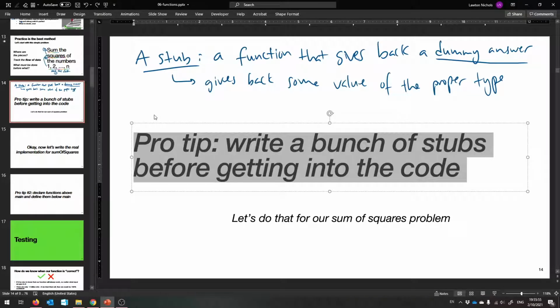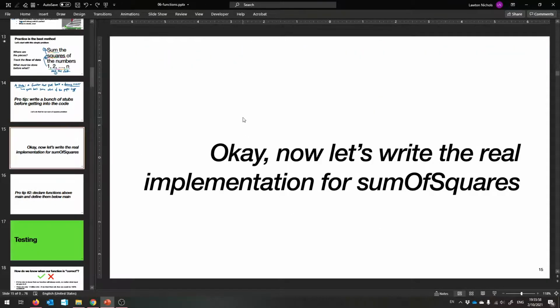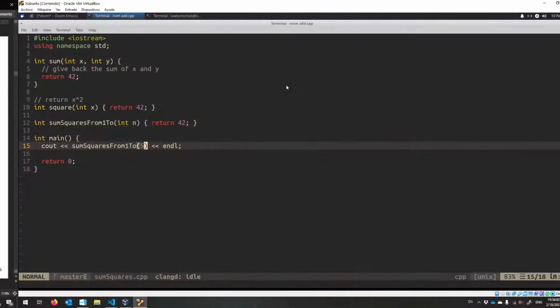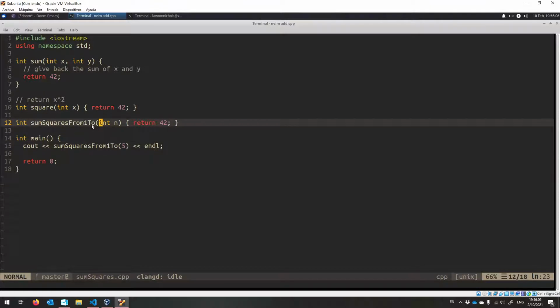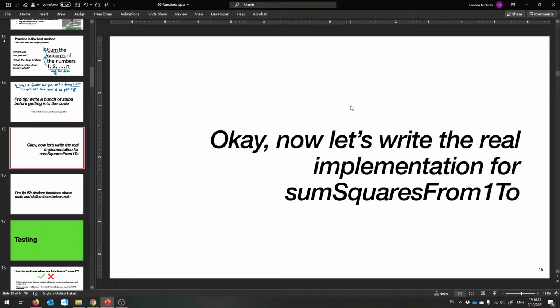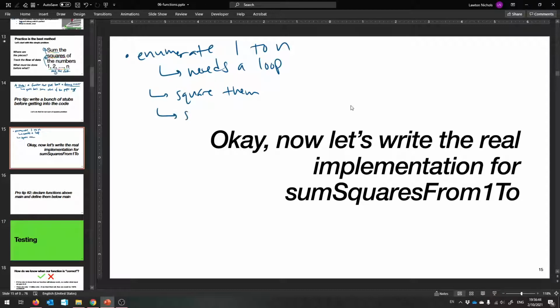And now, because we have stubs, we know what needs to be done, and we can write the proper implementation for sum of squares. Are you ready? Okay. And yes, I guess I called it something different, so let's call it sum of squares from 1 to n in our write-up. Okay, let's do this. So the idea is, first, we need to enumerate 1 to n. That's probably going to scream loop, right? Needs a loop. And then we're going to need to take those numbers and square them. And then sum them all together. Okay, that is the hope.